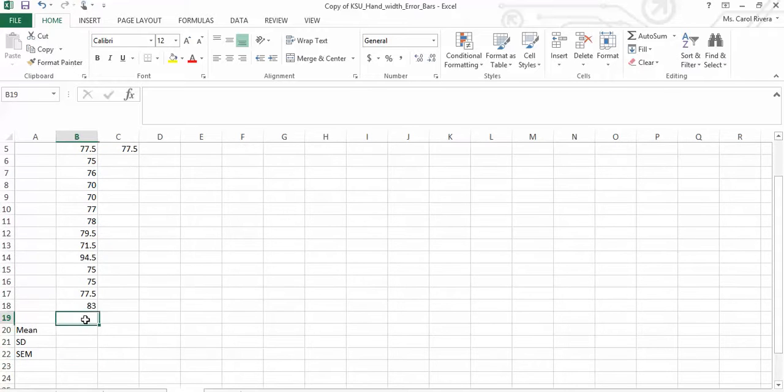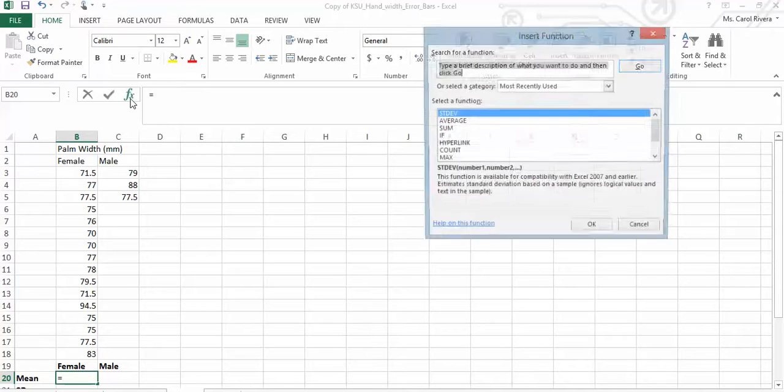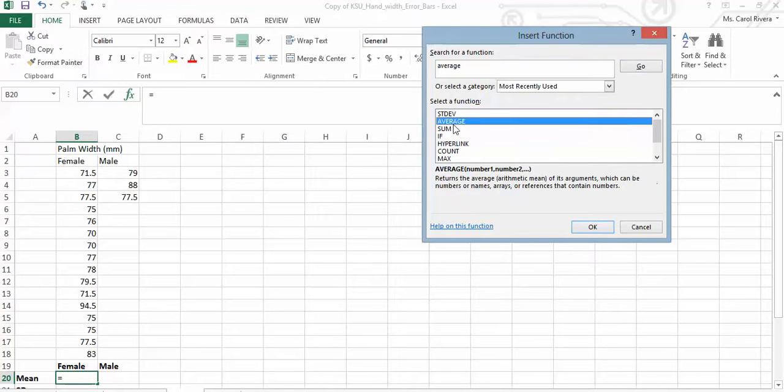So what we're going to do is get the mean, the standard deviation, and the standard error of the mean for this group of data that was collected. Okay? So in order to calculate the mean, that's the average, you put your cursor in the box and click where you want the mean to occur. So we go up here, we hit function, and we type in average, because remember in class I told you guys that Excel doesn't recognize the word mean, so we have to use the word average, which calculates the same thing. We put OK.